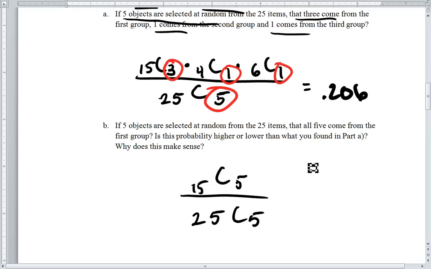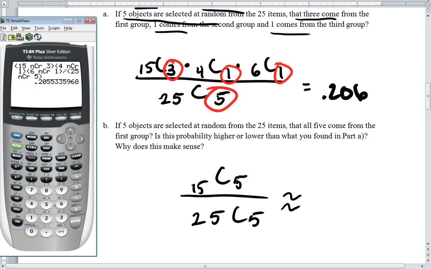Now I guess we would expect this to be higher, because we would say, well, all 5 coming from the biggest group probably makes a little bit more sense than 1 coming from a small group and then another one coming from another small group. So if we just repeat enter and just change this 3 to a 5, and I'll just delete some of the other stuff here. Okay, so then we have 15 combination 5 over 25 combination 5, and we get 0.057.